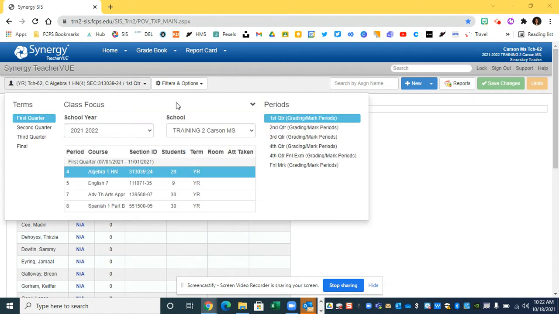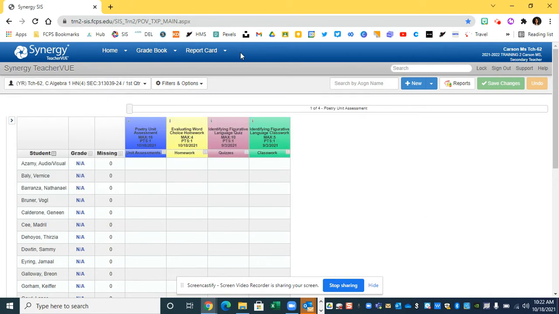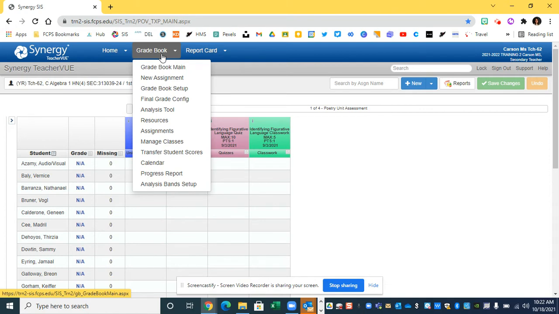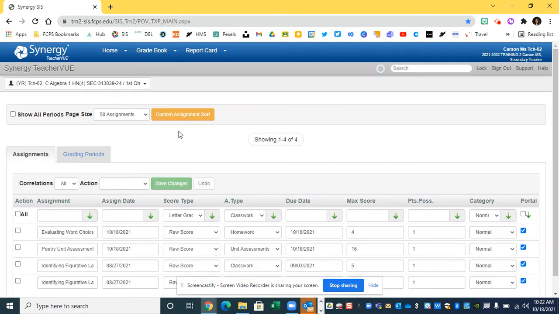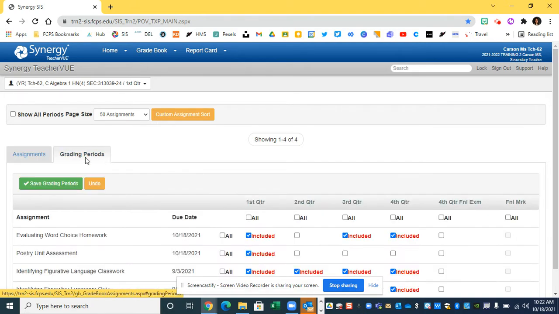So first, you can click into any one of your sections in the gradebook. You'll hover over Gradebook and click on Assignments. Next, you'll see 2 new tabs have appeared here, Assignments, which it's on right now, and Grading Periods. Please click on Grading Periods.